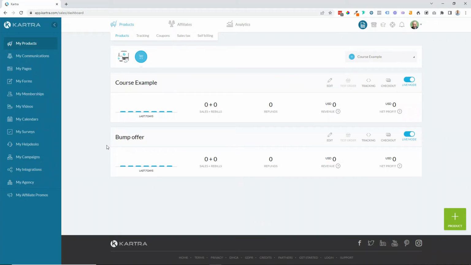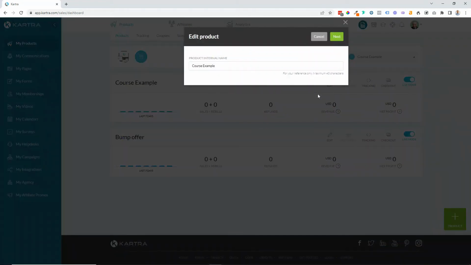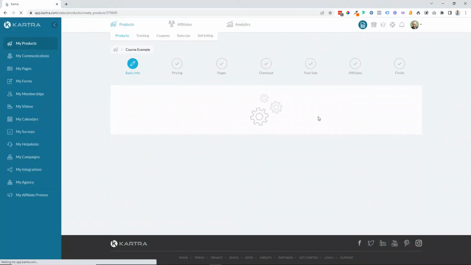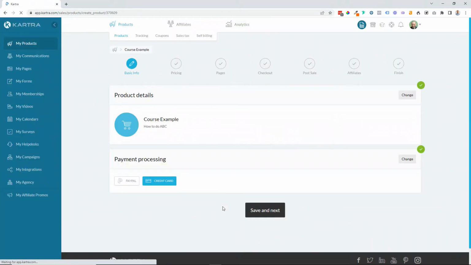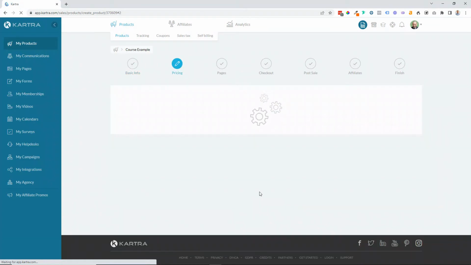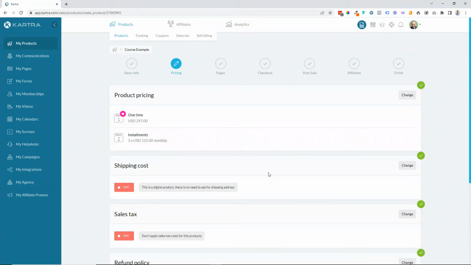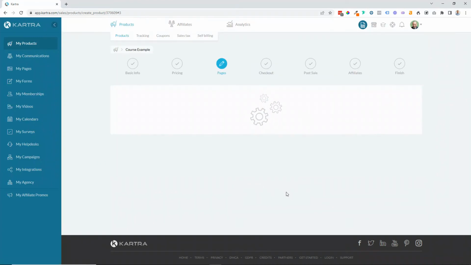So what we now need to do is edit the main product so that the bump offer is added to it. So just click the edit pencil icon and click next. And then we need to save and next until we get through to the checkout section.